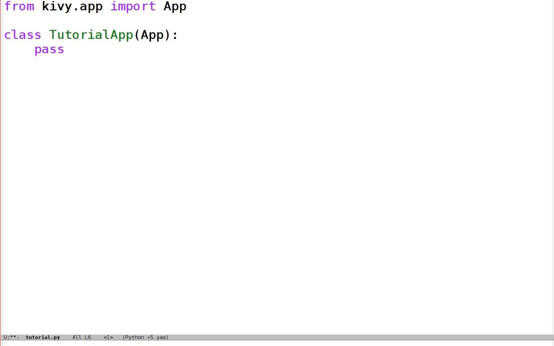We'll just create a totally trivial one and use a standard from Python: if __name__ == '__main__', create a TutorialApp instance and run it. Run is the method that tells the app to start and to do its thing. And that's it to start with.